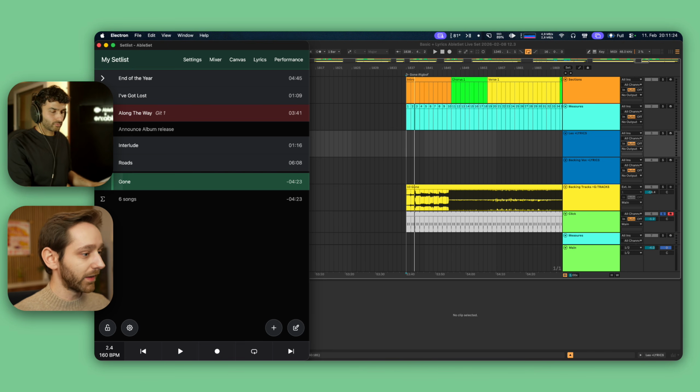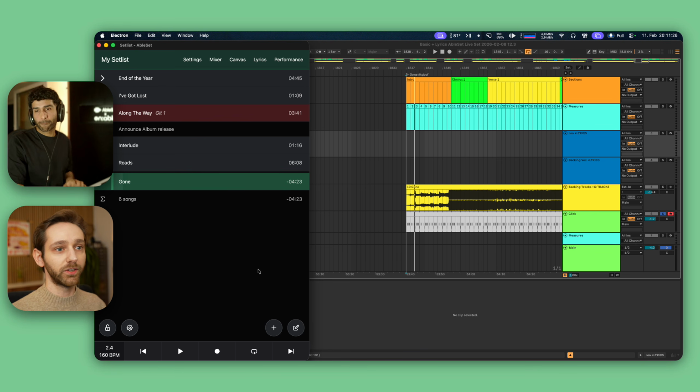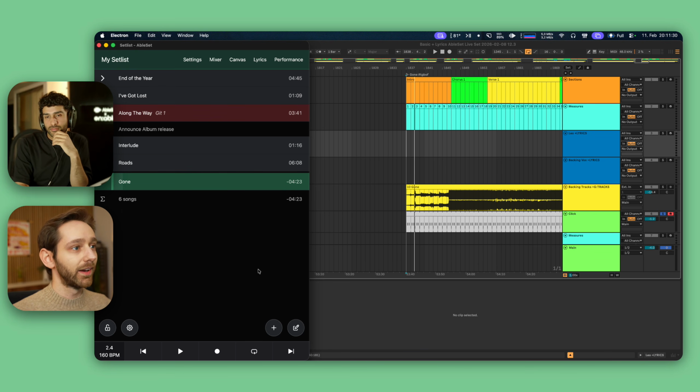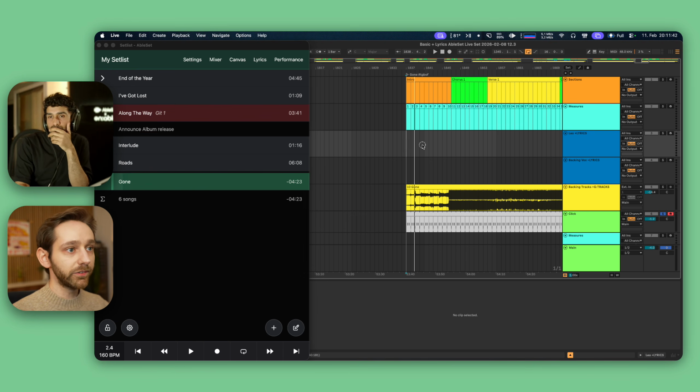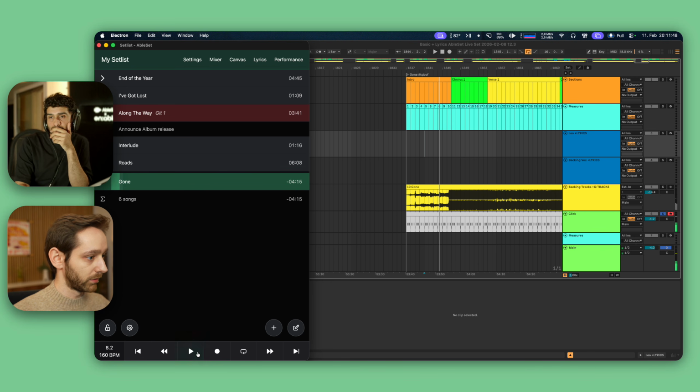All right. And then another quick one, that's also something that some of you have asked beforehand. If it's possible to jump by bars, and this is now also possible with AbleSet 3. You can just go to the setlist settings and then enable show bar jump buttons. And this allows you, even while playing, to just jump forward a few bars. Oh. Or maybe not. Oh, that's a different feature.